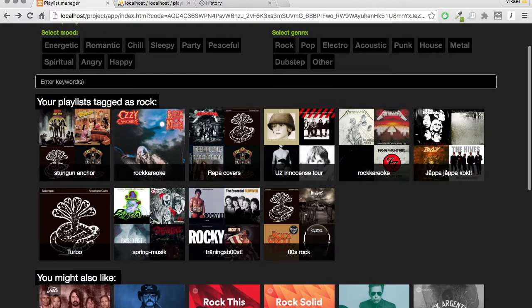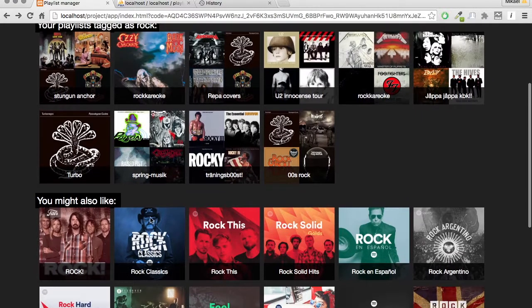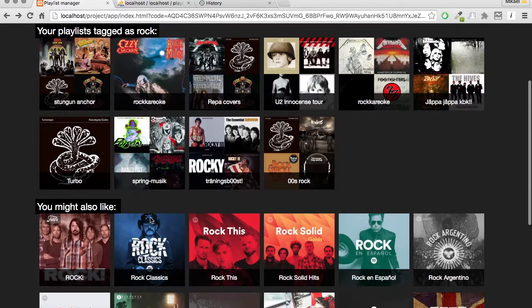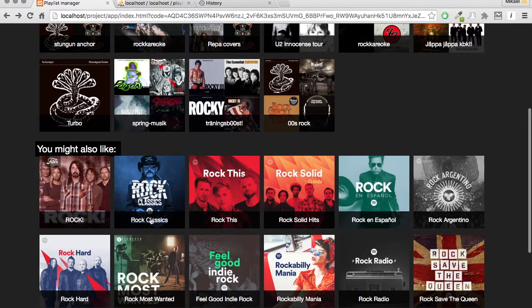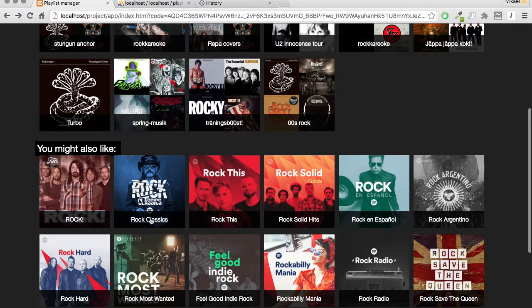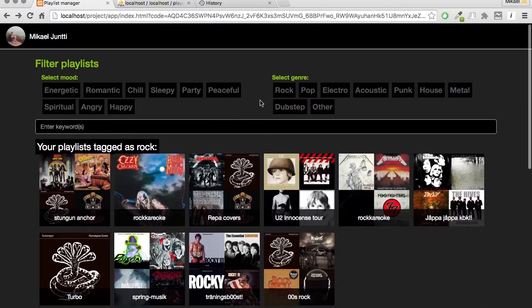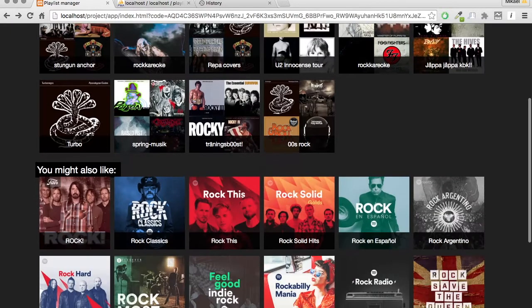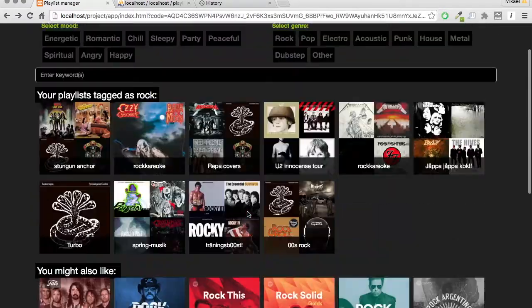One of the main features of our application is that it also suggests playlists that we haven't actually followed yet, but we think the user might like them. So we suggest them here in this view also. We clicked on rock here from select genre, and we got a bunch of rock playlists that we think the user might like.